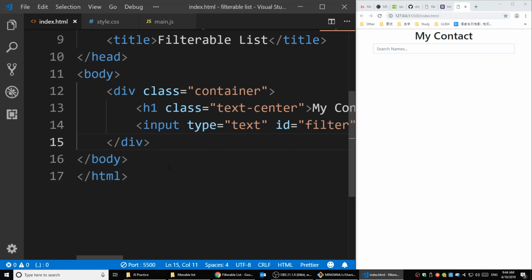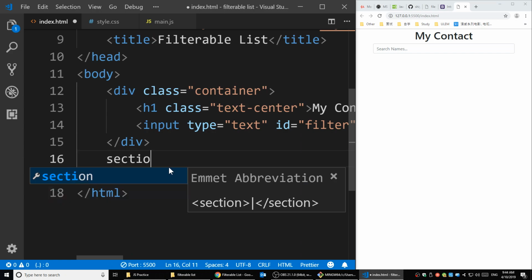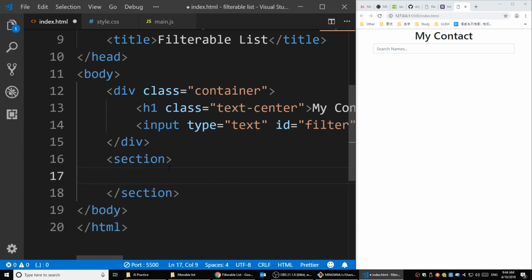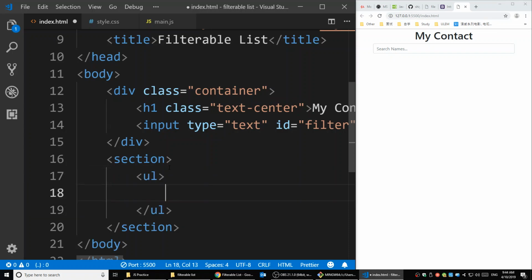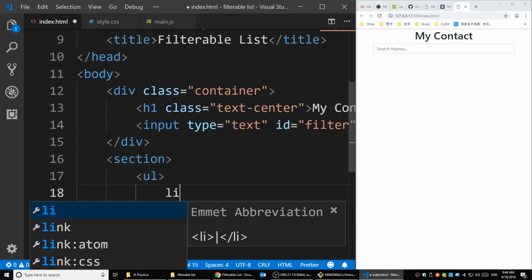And let's create a list so we can search inside it. We're going to create a section, and inside the section is going to be my list. Have a UL for the list, and have a list item inside it.